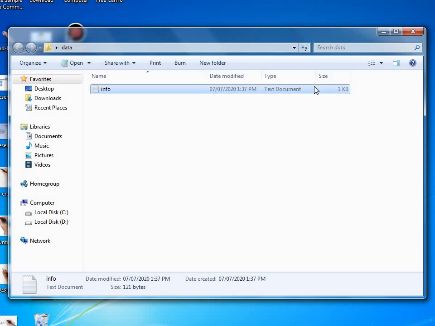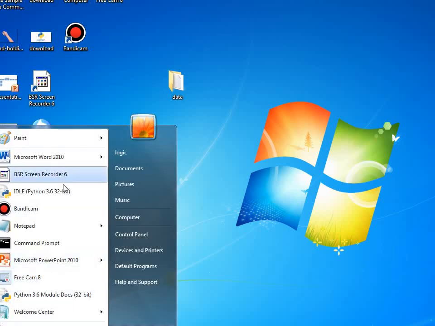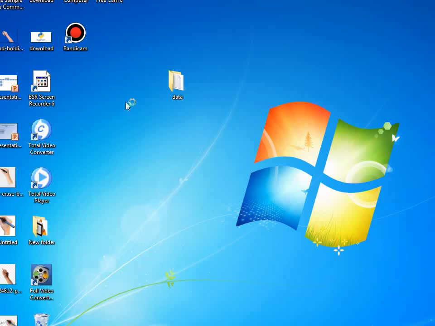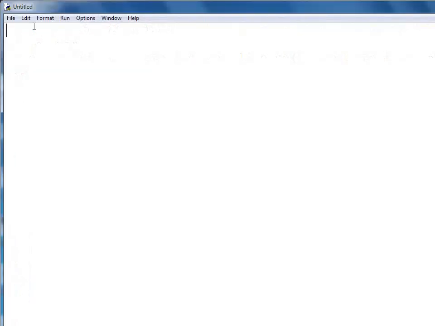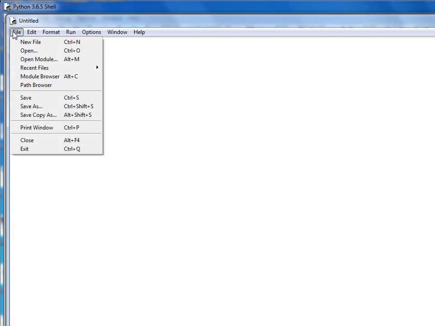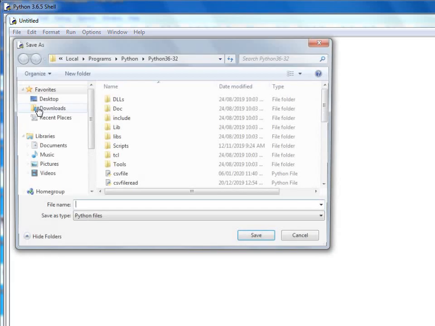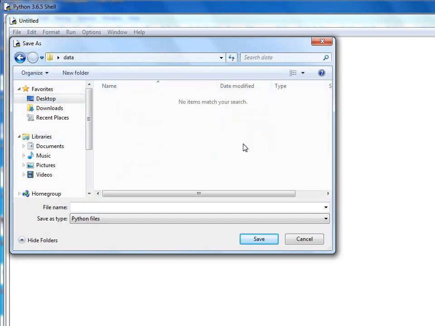Now move to the next steps and create one Python program. Click the Start button, then select Python IDE and create a new file and save this new file in the data folder that was created on the desktop. Clear? Save as, select desktop, select the data folder that was created on the desktop, and write any name.